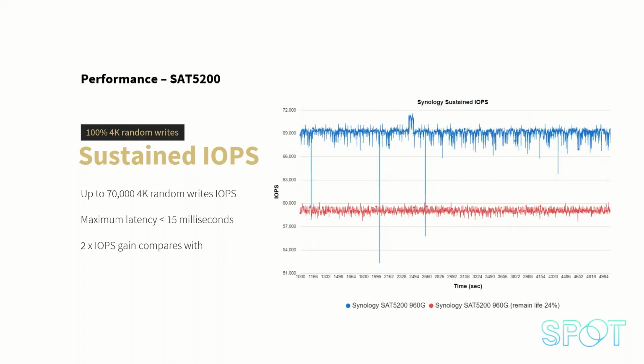So here you can see the Synology SSD at different stages in its lifespan. The blue line indicates a brand new disk, and the red line indicates a disk with only 24% of its lifespan remaining. As you can see, although the IOPS decreases over time, the performance is still consistent even as it approaches the end of its lifespan.